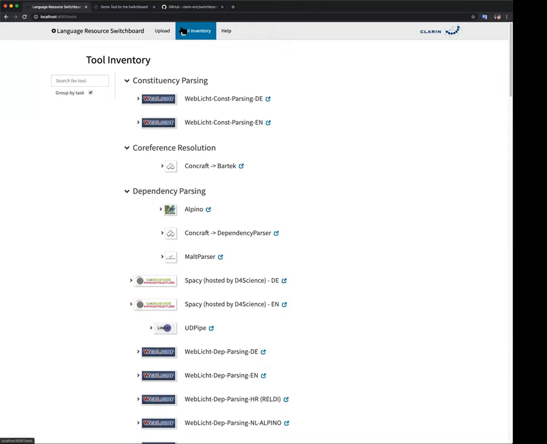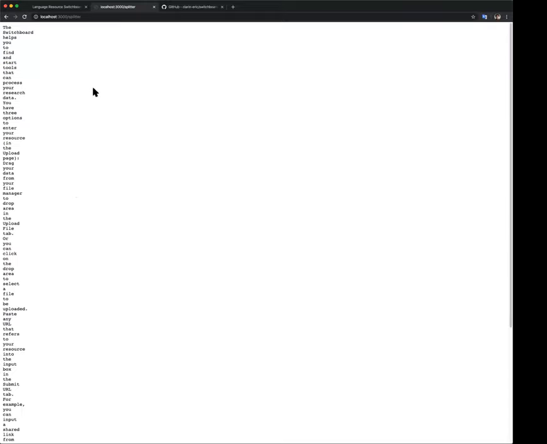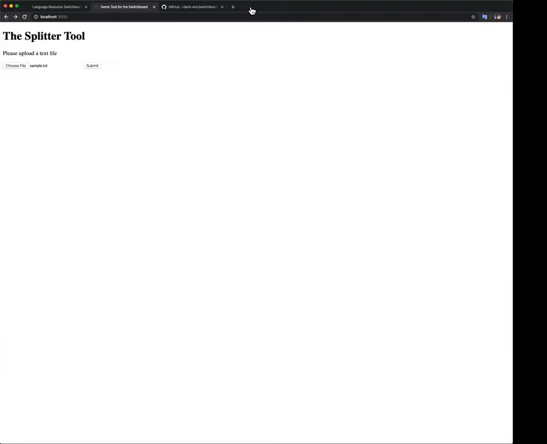Okay, if we have the switchboard, let's say that we also have a tool that we want to connect to the switchboard, and I made a very simple tool that has, as you see, a very basic user interface that gets a text file. And on submission, it splits it into the words that it contains. And it returns a text file with the words. Very, very simple. You can also see the code here.